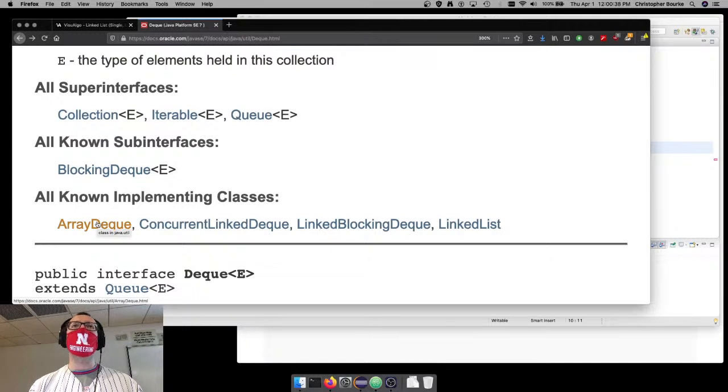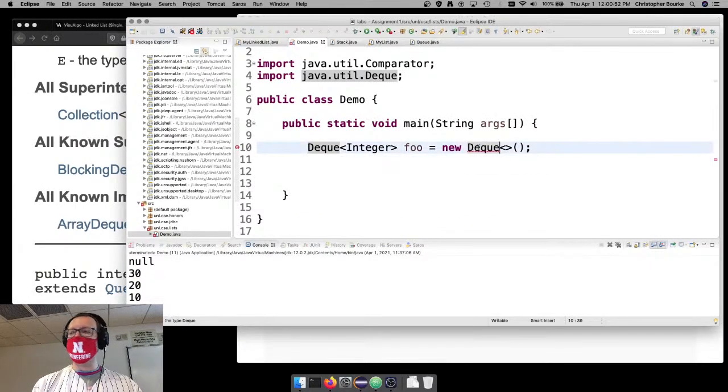An array deck, what do you think that is? It's an array-based deck. What about a linked list? It says what it is, right? It's a linked list implementation. And so if you want a linked list implementation of a stack, a queue, or a deck, then you do something like this in Java.